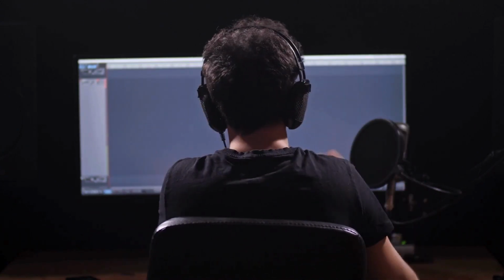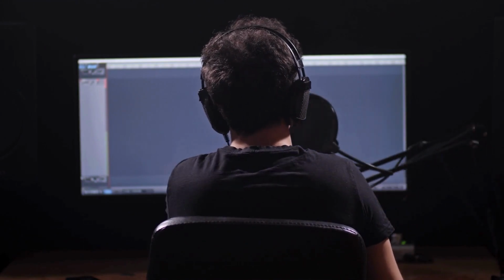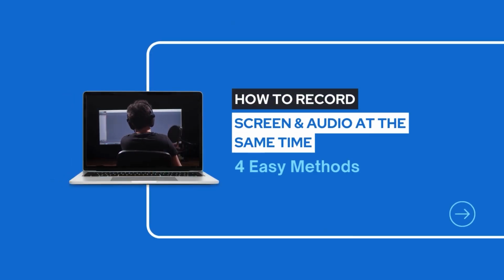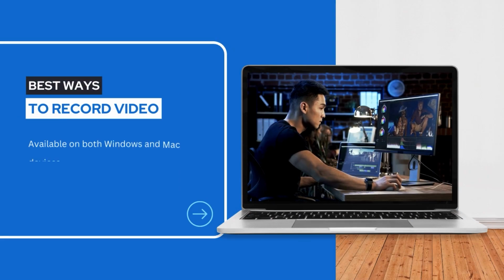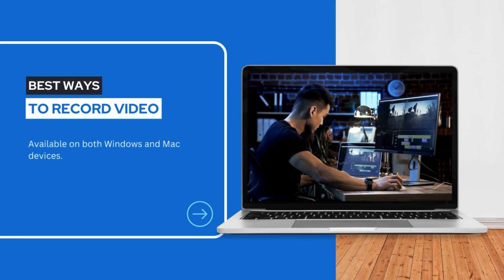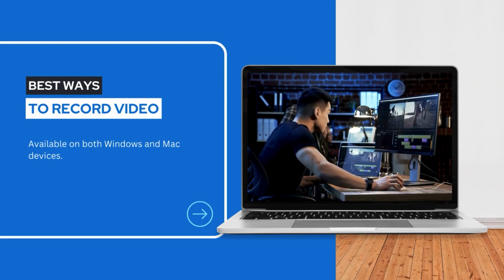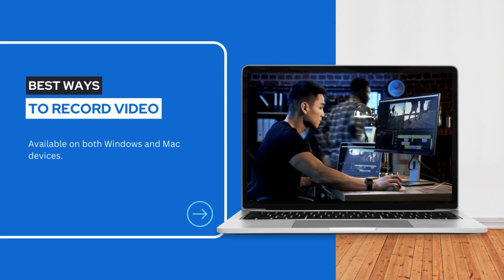Today I'll provide a solution to one commonly asked question: how to record screen and audio at the same time. This video shows the best ways to record on both Windows and Mac. You can choose from advanced screen recording tools and free solutions having basic features.